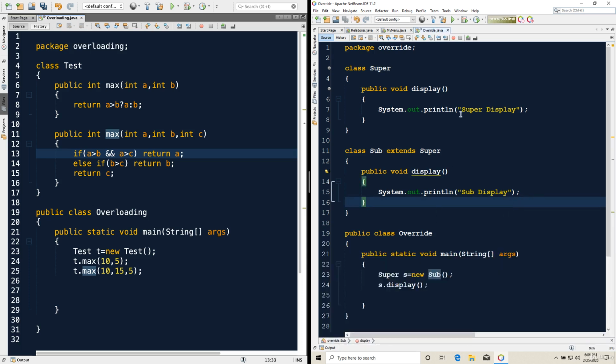So the first time it was displaying super display. Now it is displaying sub display. Reason? Because the object has changed. So this display method line is as it is. The name is same both times, but the method calls are different. This method was different from this one. So the method calls are different, though this line has not changed at all. I did not change this line.